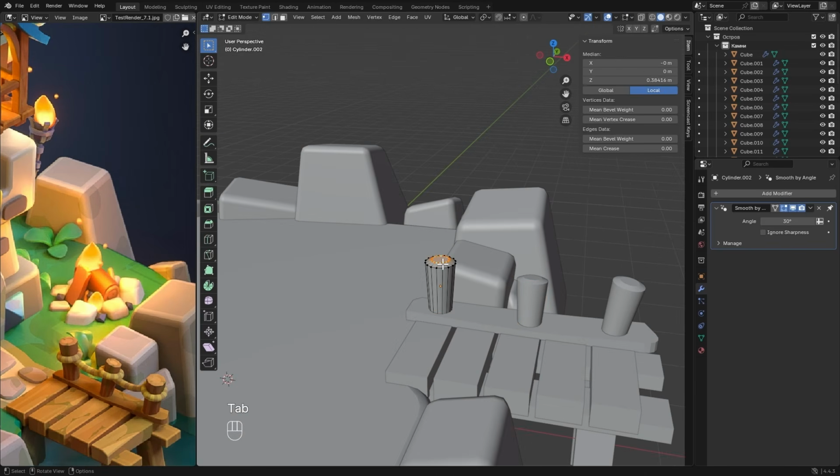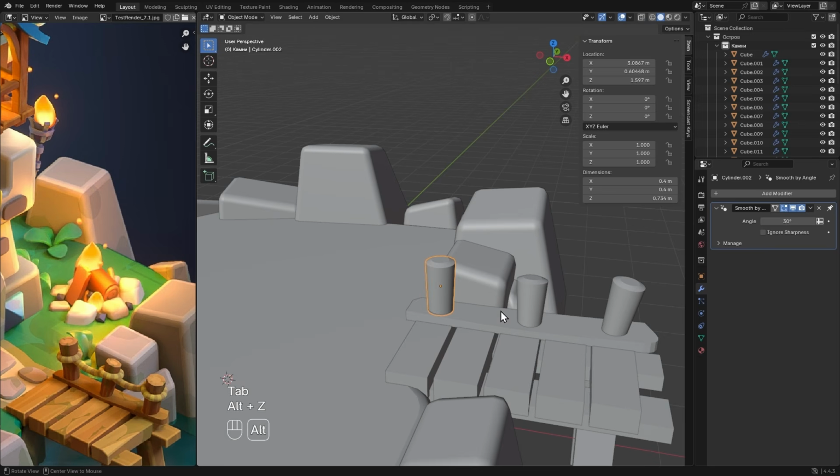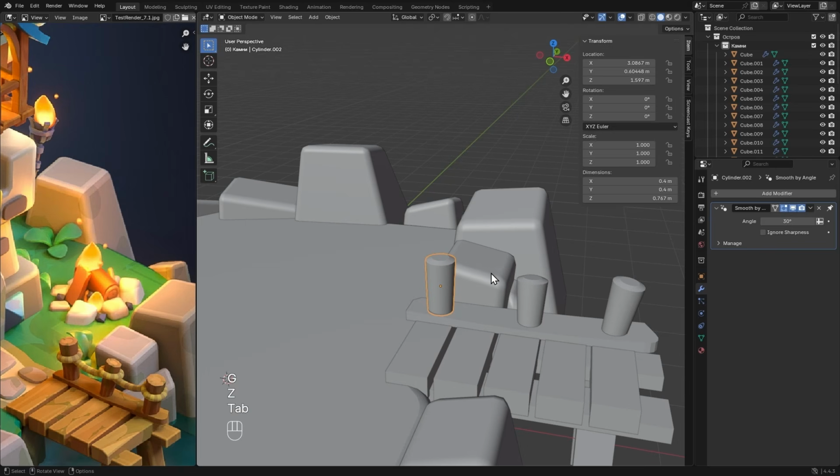This post here can also be edited. We go into edit mode, press Alt-Z to toggle X-ray mode, and select the bottom vertices. After that, I press S and make the bottom diameter slightly larger than the other posts. We can also scale this post up along the Z-axis. I select the top vertices and raise them a little higher. I'll tilt this post along the Y-axis, RY, by a couple of degrees.